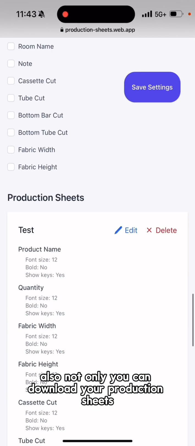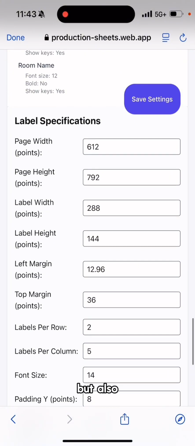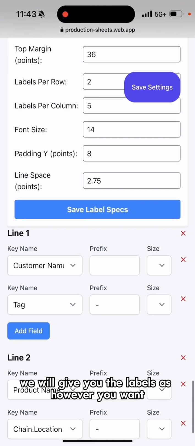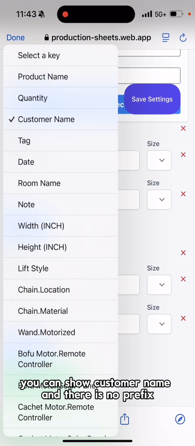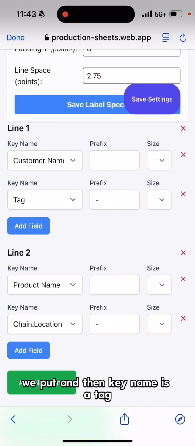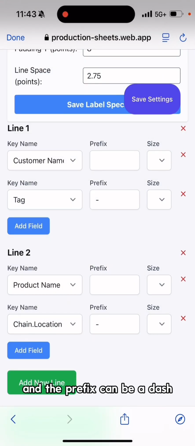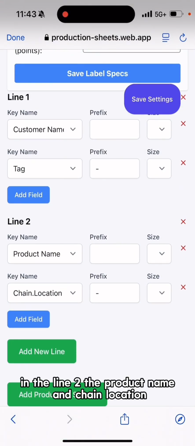Also, not only can you download your production sheets, but we will also give you the labels however you want. For example, you can create different lines. In the first line, you can show customer name, and there is no prefix we put, and then key name is a tag, and the prefix can be a dash. In line 2, the product name and chain location.